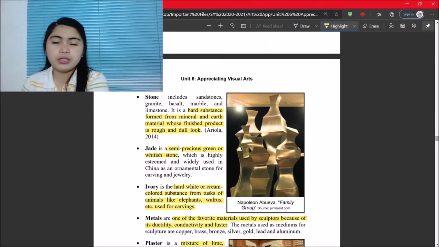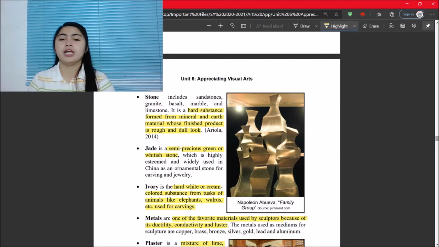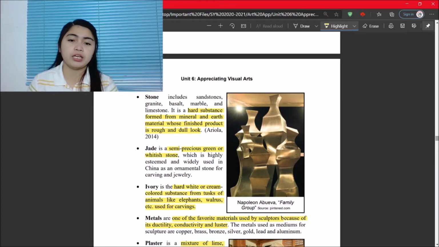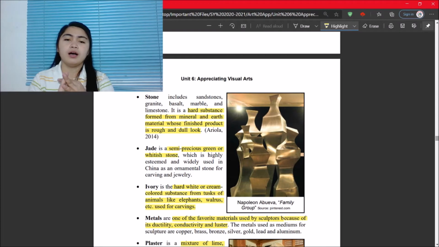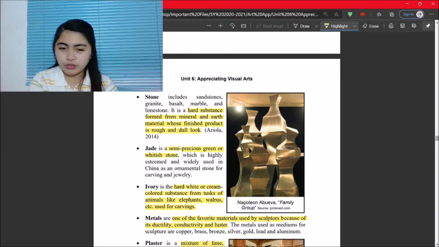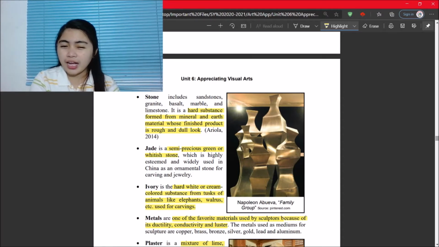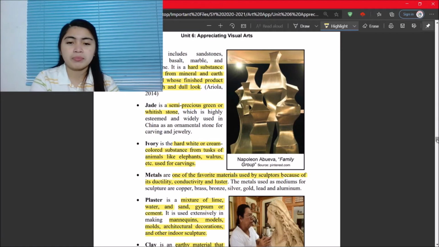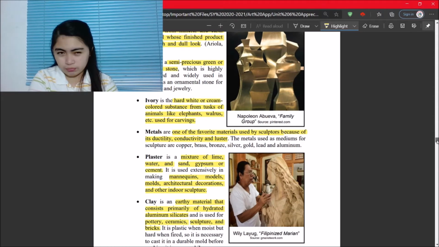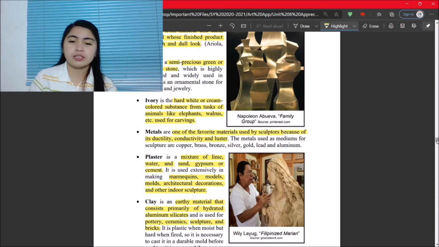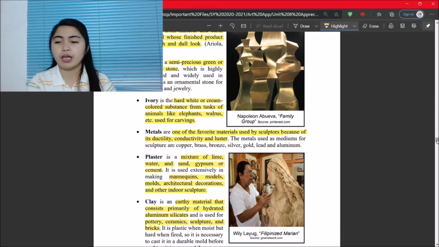Next, we have stone. This is a hard substance formed from mineral and earth material whose finished product is rough and dull in look. It includes sandstone, granite, basalt, marble, and limestone. We have jade. It is a semi-precious green and whitish stone, which is highly esteemed and widely used in China as an ornamental stone in carving and jewelry. And they believe jade kasi is good luck. Ivory is a hard white or cream-colored substance from tusks of animals like elephants, walrus, and etc.